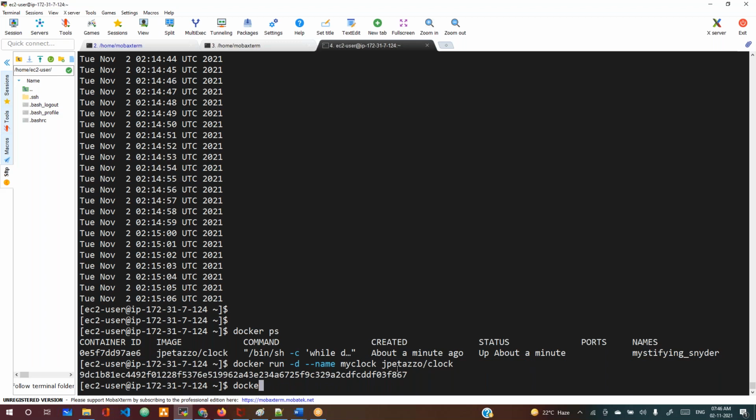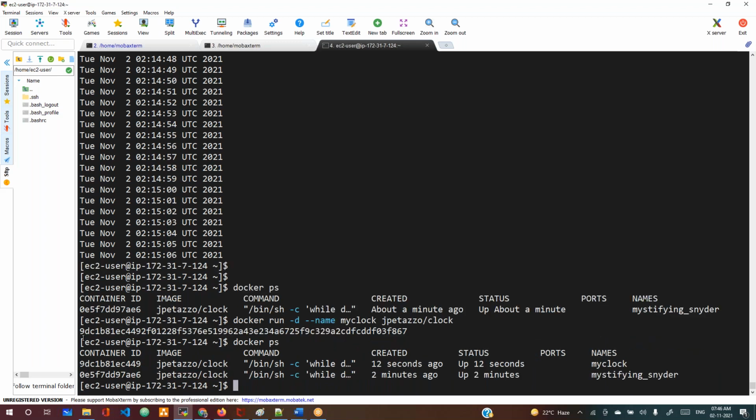Now what should I do? Let's see docker ps. The starting few letters of this container ID will show as your container ID. Now see here, what is the name? Instead of the random name, it came as my clock. Not only my clock, whatever you like, you can create. Now see, as of now it is my clock.